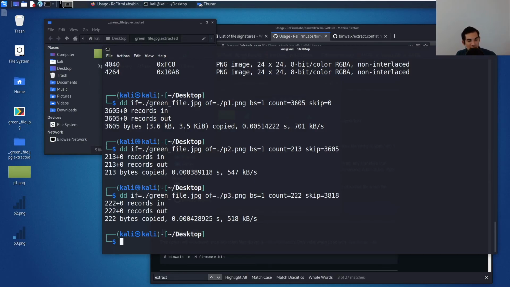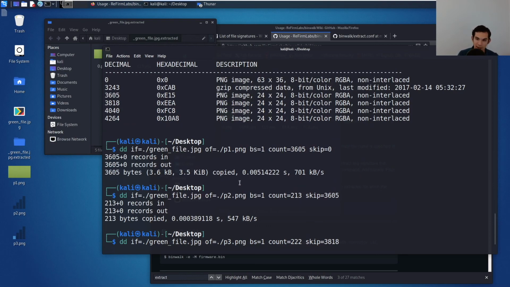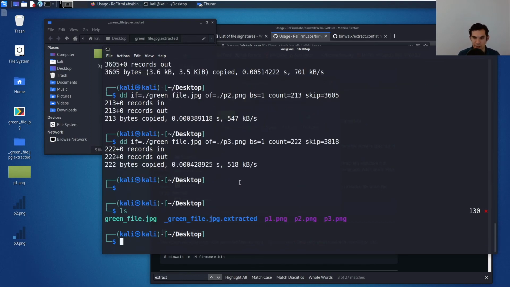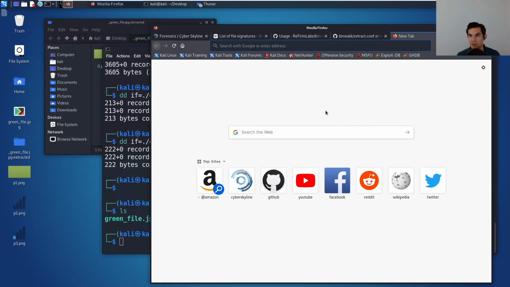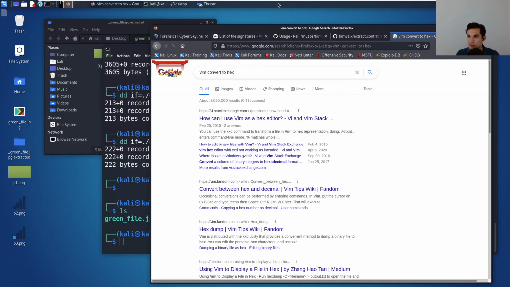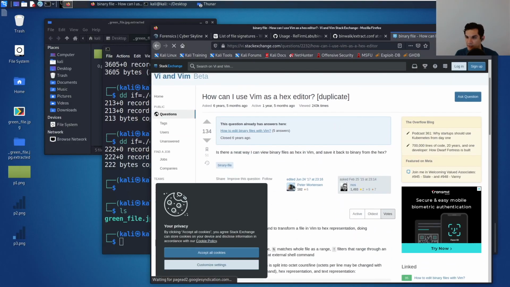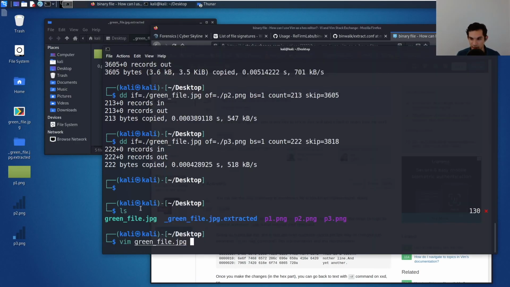All right, we got some questions here. Someone's asking, can you tamper with the magic bytes? Yes, you can. So all of this data here, they're just numbers, right? Let me do a quick Google search here. So I can do vim convert to hex. There's a specific command that you can use to take a file here.